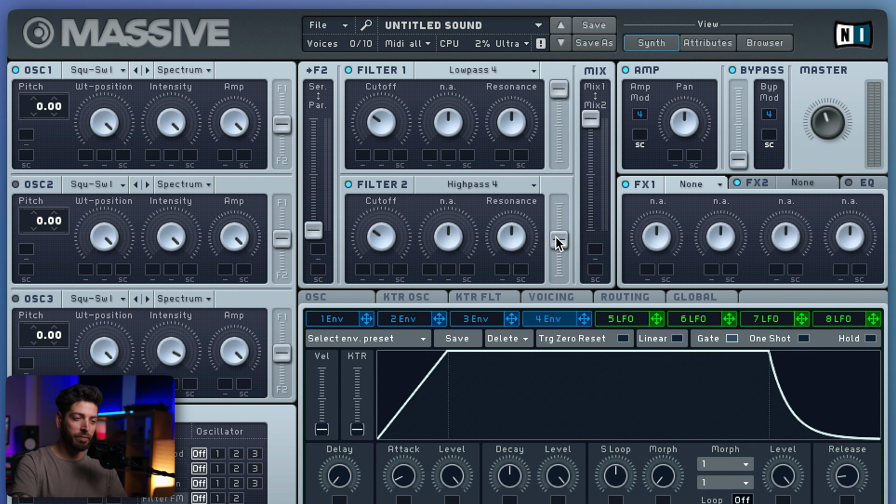Here we have our faders for volume of the filter. This is a mix knob which blends between the two filters to the output. So if it's all the way up, you're only going to hear the sound coming out of filter 1. If it's all the way down, you're only going to hear the sound coming out of filter 2. If it's in the middle, you're going to hear both of them.